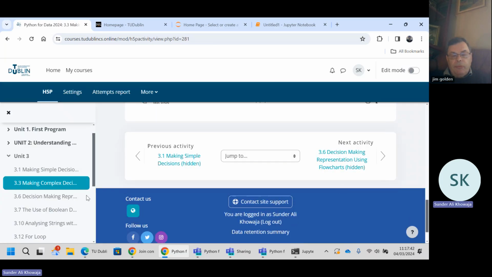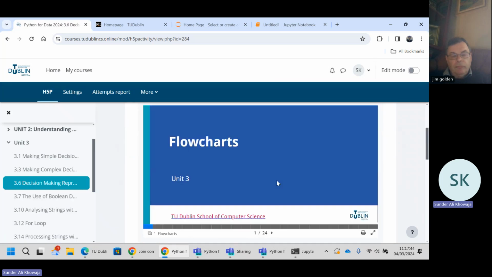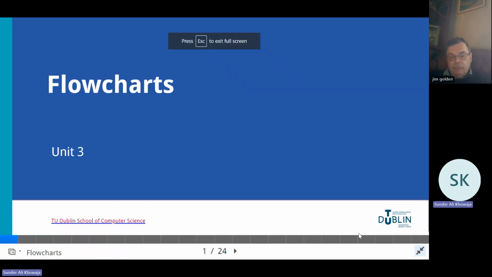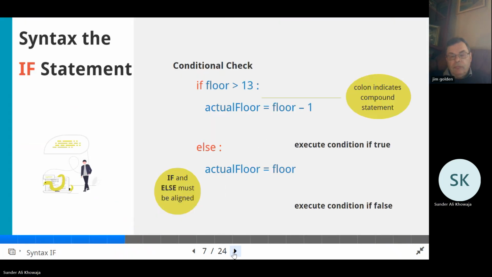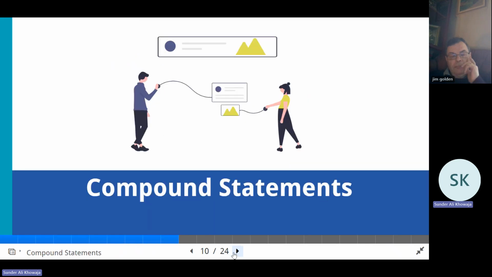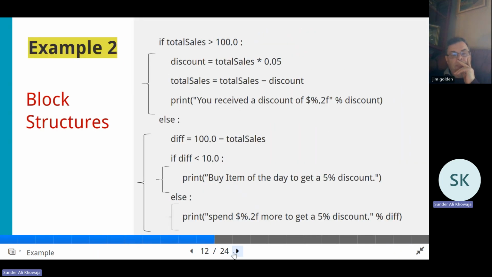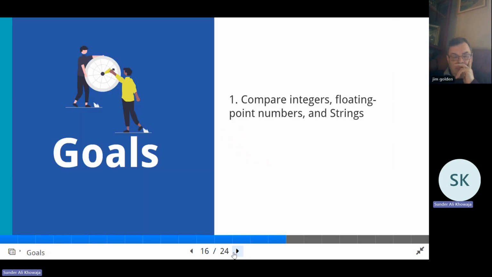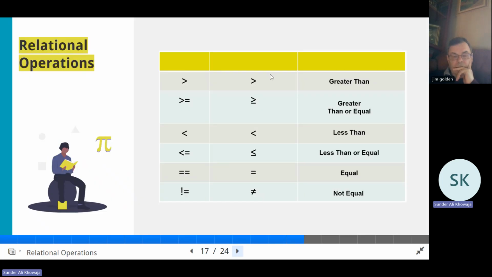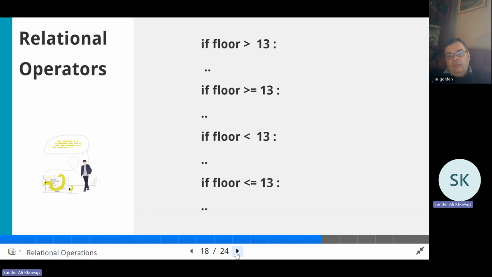Okay, let me just go back to this. There are some things in this lecture that we need to consider. We have already gone through the flow charts. We have gone through these block structures. We know about the common errors. Again, for comparing, as I suggested, we need to compare the integers, the floating point numbers, and strings. And for this we can use relation operations like these.